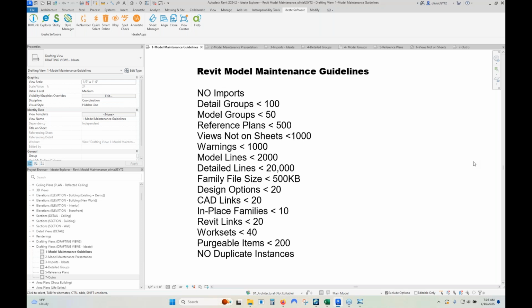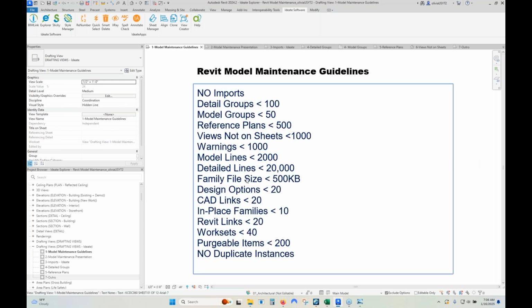So having a good handle on your model metrics is a really great way to just understand the current state of your model and keep some of these numbers in check. And I'm sure if there's any BIM managers on the call today, they might have their own numbers, they might have their own thresholds, right? They might think, oh, my views not on sheet is way too high. You might want to keep that down to 500 or so.